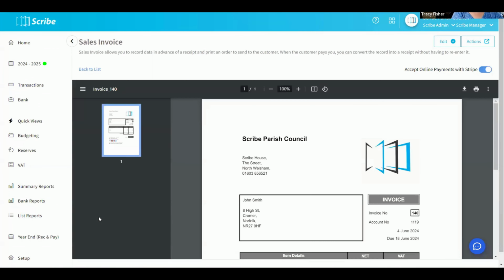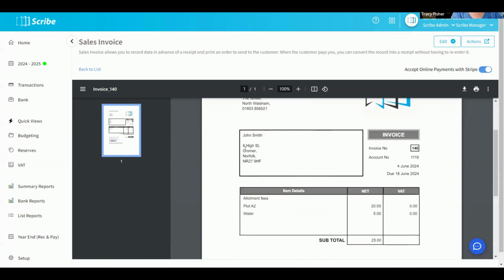So it's now going to show me a copy of the actual invoice. So I've got my parish council name in the top left-hand corner. I've got the logo in the top right. And again, we'll have a look in a moment at how I've actually popped those in there. So you've got your council address showing. I've suffixed mine with my telephone number so that people can contact me. And then I've got the customer's name and address.